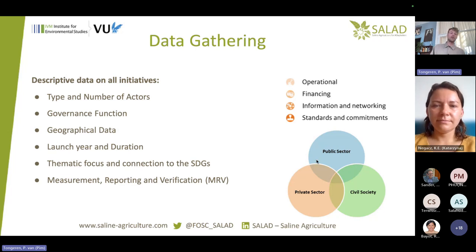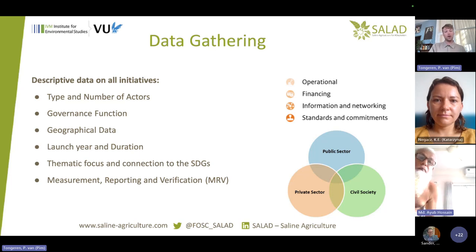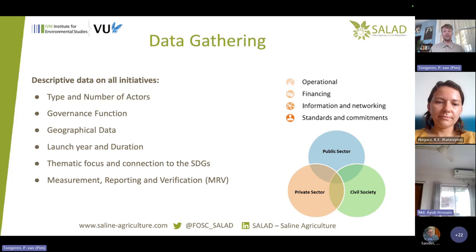We also extracted a lot of geographical data, so where do they conduct their work, from which countries are the different actors, et cetera. We also looked at the launch year of the initiative and for how long it lasted or for how long it lasts. And sometimes that's indefinite, and we also mapped that. We looked at the thematic focus. So did it focus on halophytes? So those are salt-loving plants, more conventional crops, water management, soil management, and lots more.